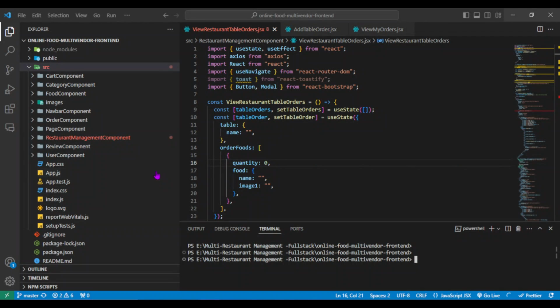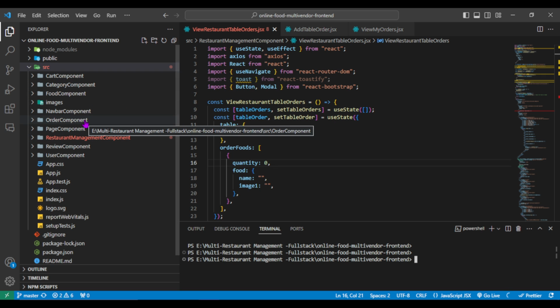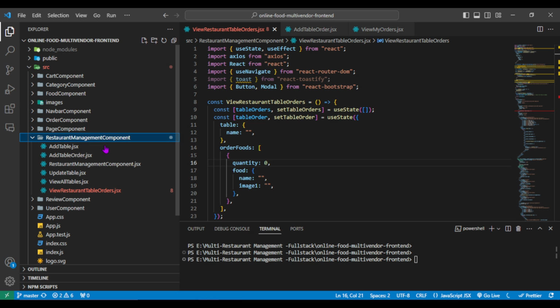So this is our project. Here also we can see multiple packages. We can see here cart component, order component. Why? Because I have updated the project in my existing system. So here we can see the restaurant management component. This component I have created for handling the offline restaurant thing, the table management basically. So this is our complete project.